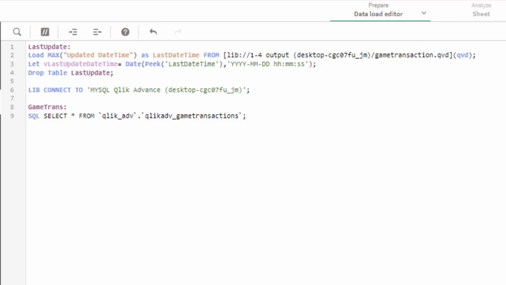On a new line, add the where statement that will filter the records to take from the database. Type in WHERE `updated_date_time` > '$(vLastUpdateDateTime)'; This checks for the updated date time records that were recently modified or updated by comparing it to the value of the variable vLastUpdateDateTime.